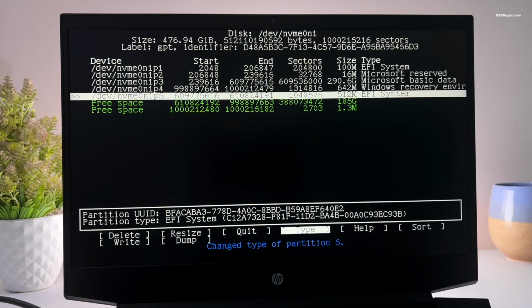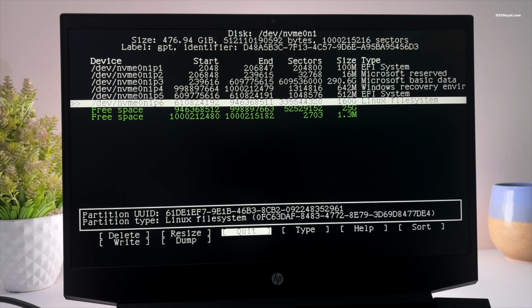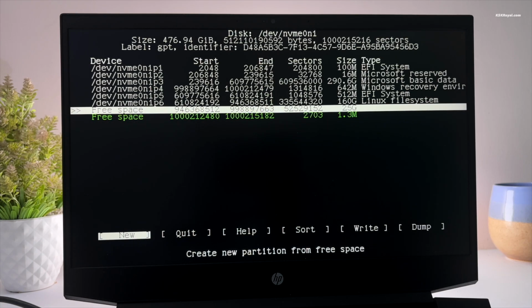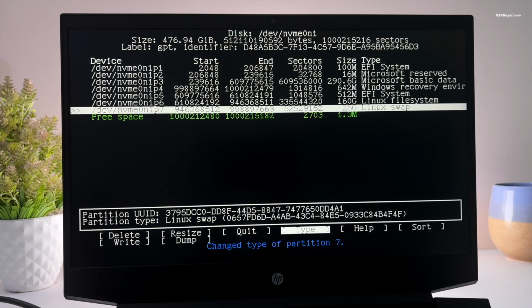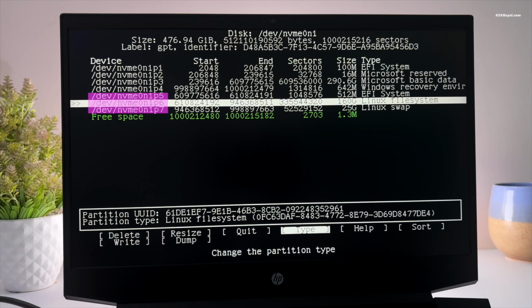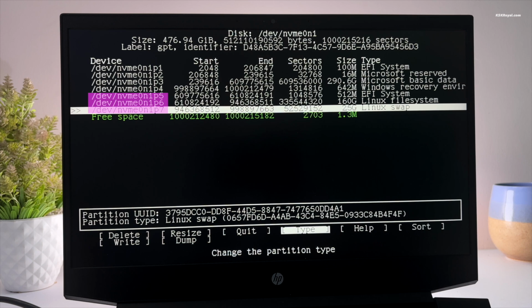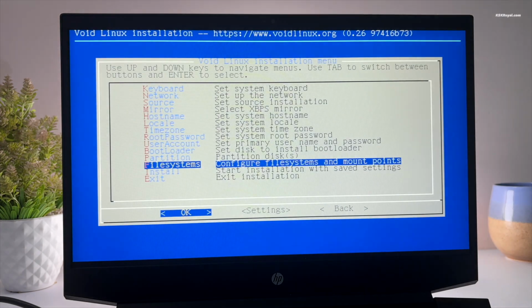Next, select the free space again and create a root partition with at least 30 GB or higher. Then press enter to create it. The type will automatically be set to Linux filesystem. And lastly, use the remaining free space for the swap partition, which can be used as virtual RAM. Now set the partition type to Linux swap. That's it, we are done creating the 3 partitions for Void Linux. But just remember these partition identifiers, then write the changes to the disk. Once it's done, exit cfdisk.